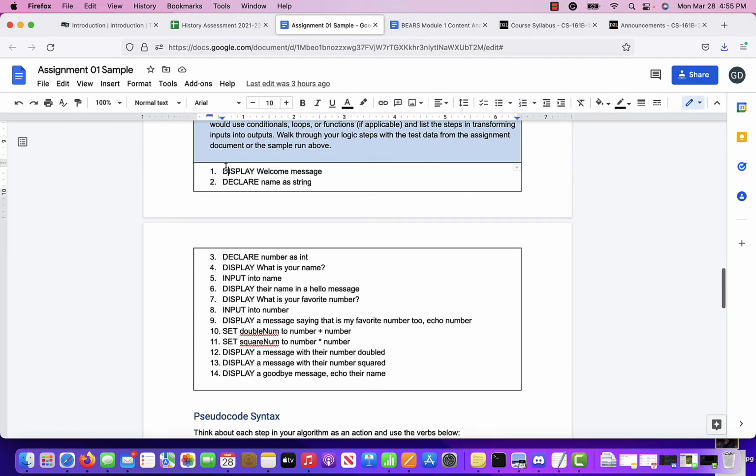So display a welcome message, declare name as string and number as int. Those are the two inputs. Display "What is your name?", output is green, input into name, display their name in a hello message, which is echoing the input. Display "What is your favorite number?", input whatever they enter into number.